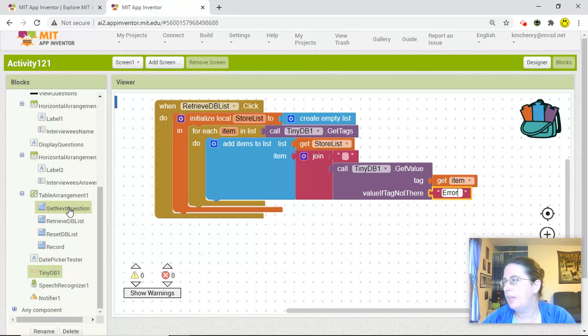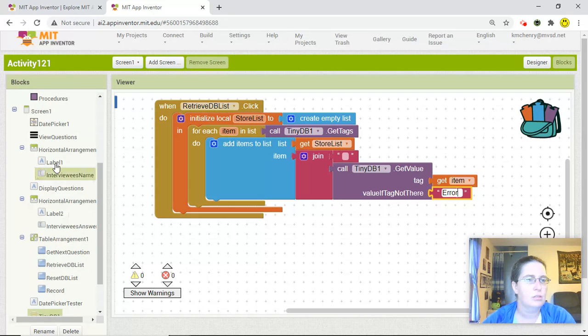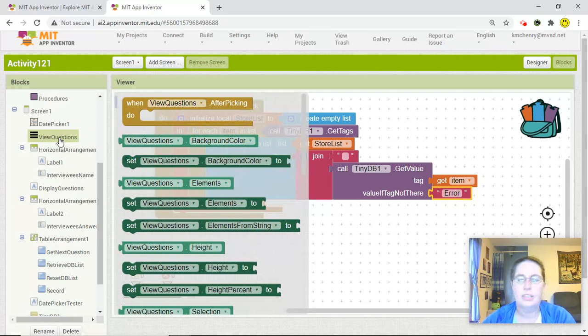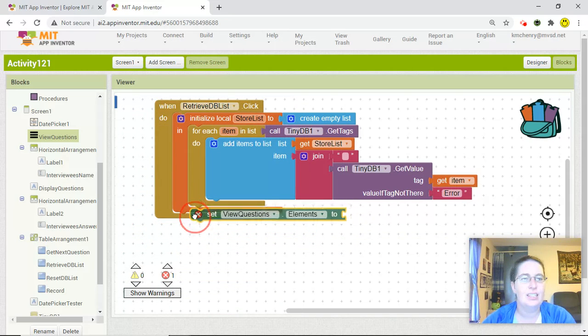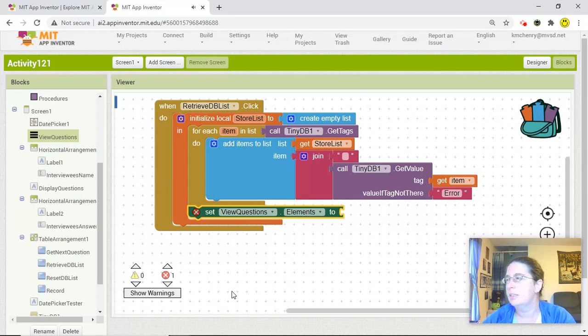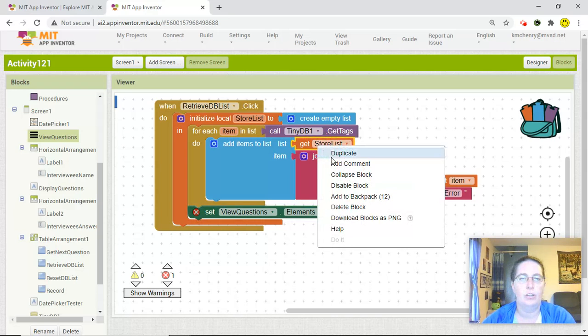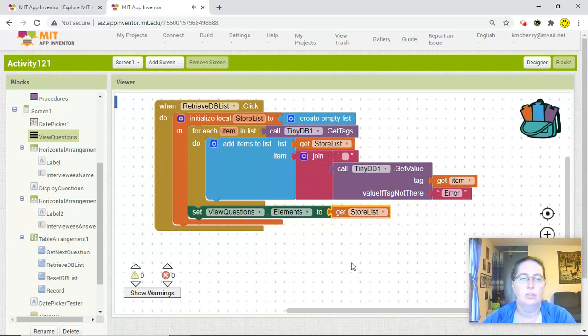We also want to set our view questions where they're looking at our questions. Right here underneath date picker, we have one that says view questions. We want to set our view questions to also get that store list. So view questions dot elements, and we're going to put this one outside of our for each item list. We want that to also get our store list. So we want that view questions dot elements to also pull that list where we're storing all of our data.